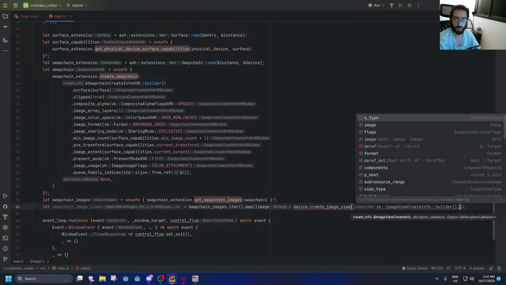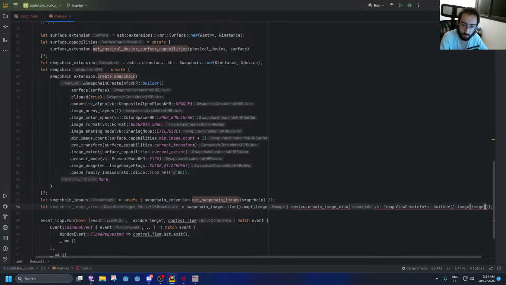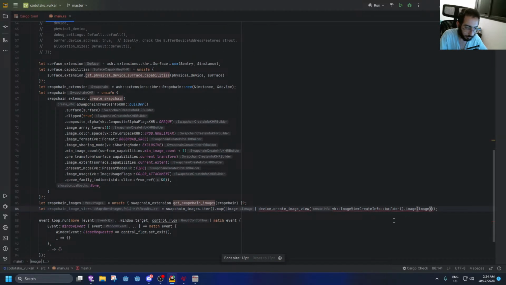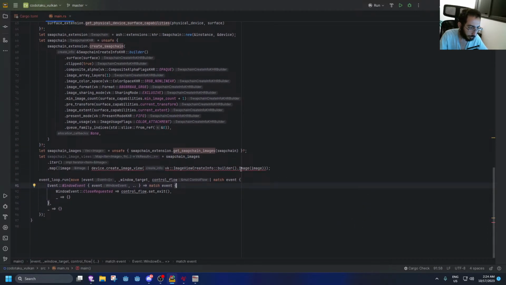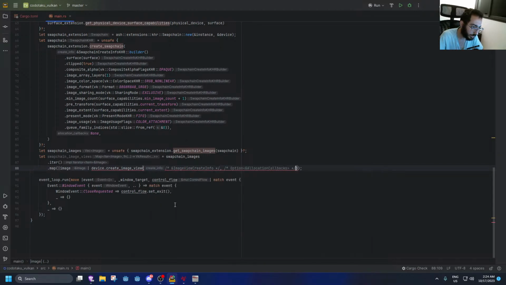Let's wait for the autocomplete. Okay, let's go. First of all, let's give it the image, which we already have at this point. And yeah, what's next? It probably also needs something else, maybe? Hold on. Create image view. First of all, it's unsafe.